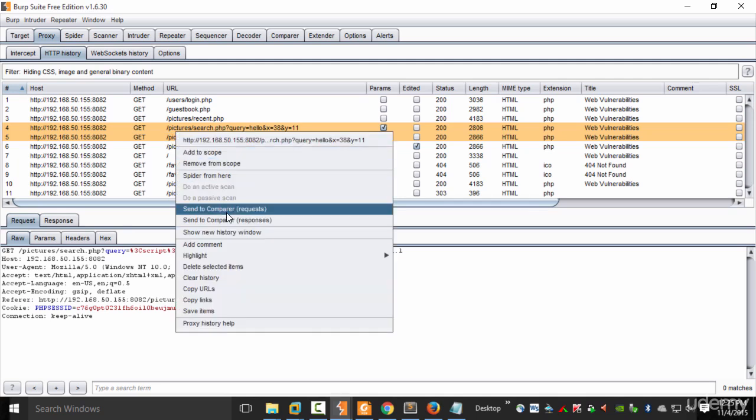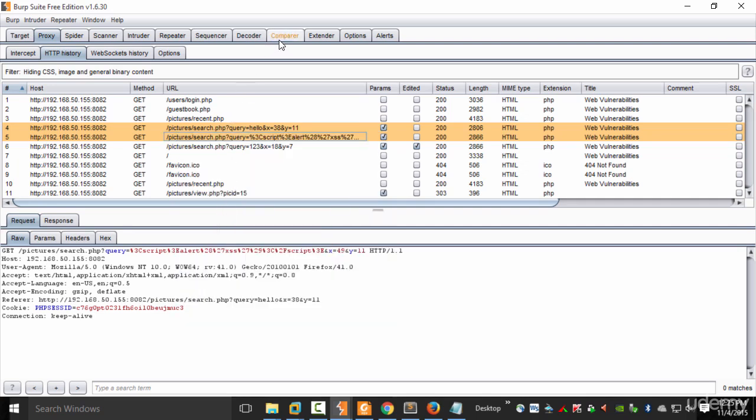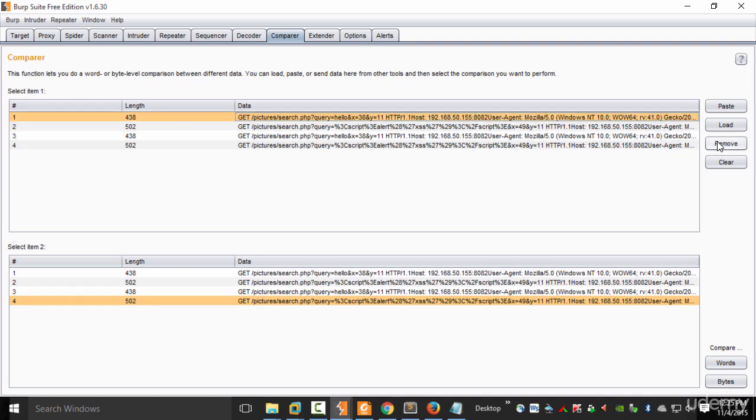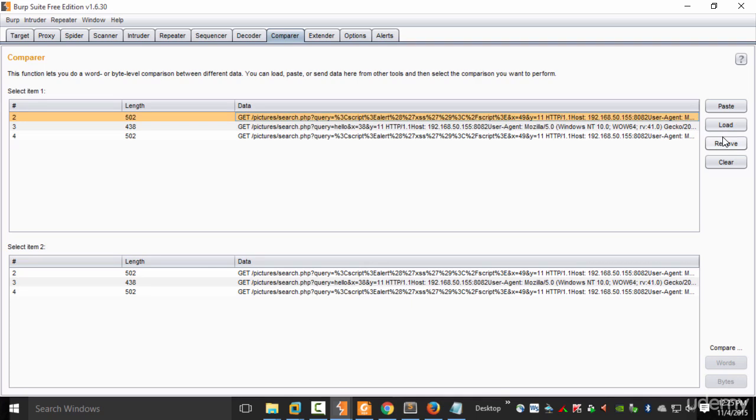packets, and you have two options here. You can either compare the request packets or you can compare the response packets. So let's use the request at this time. So the comparer tab is highlighted. So let's go to the comparer, and these are different packets which I was using earlier. Let's remove this so we are not confused.